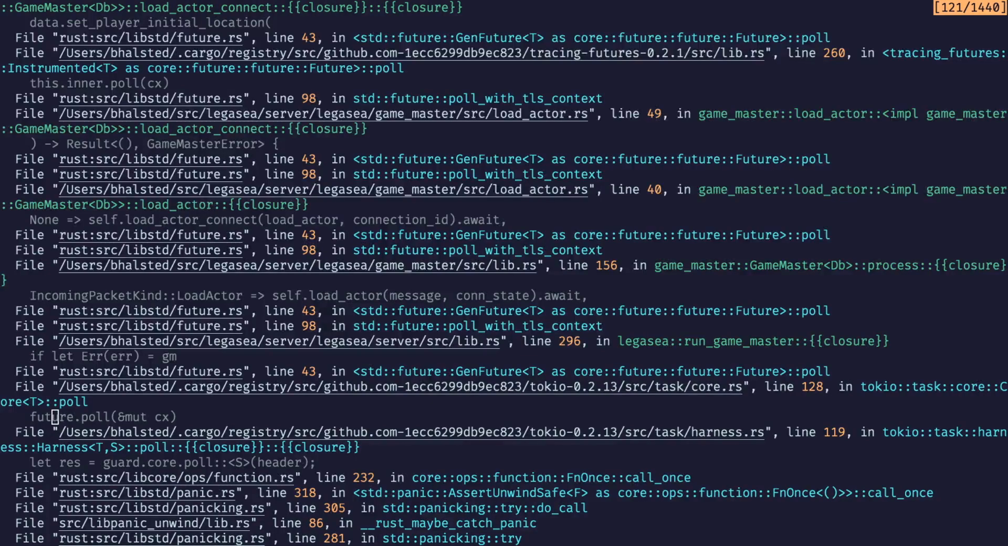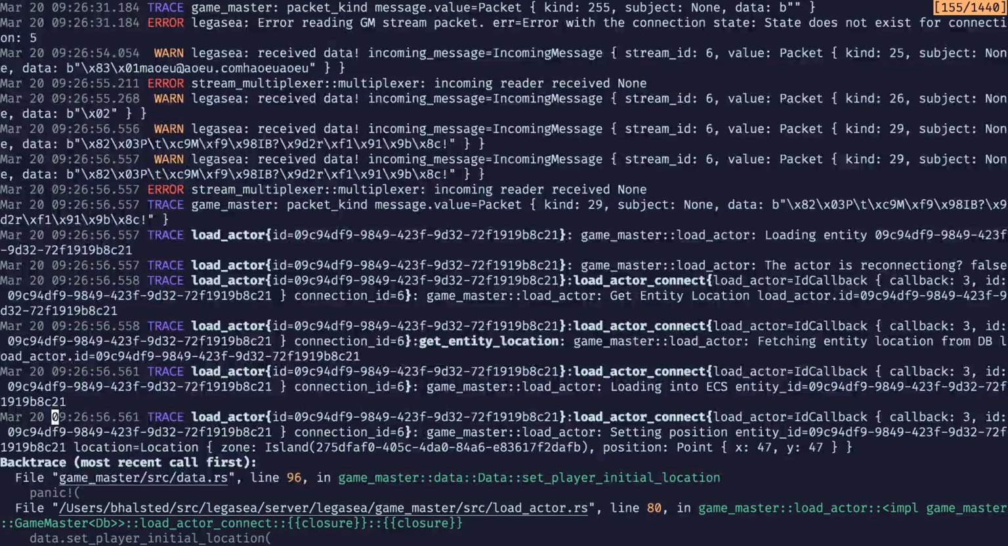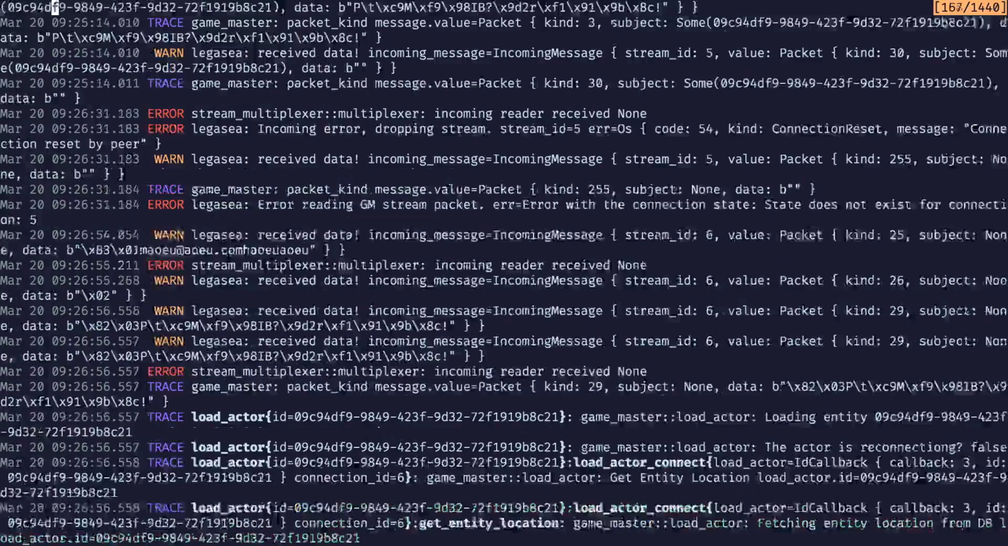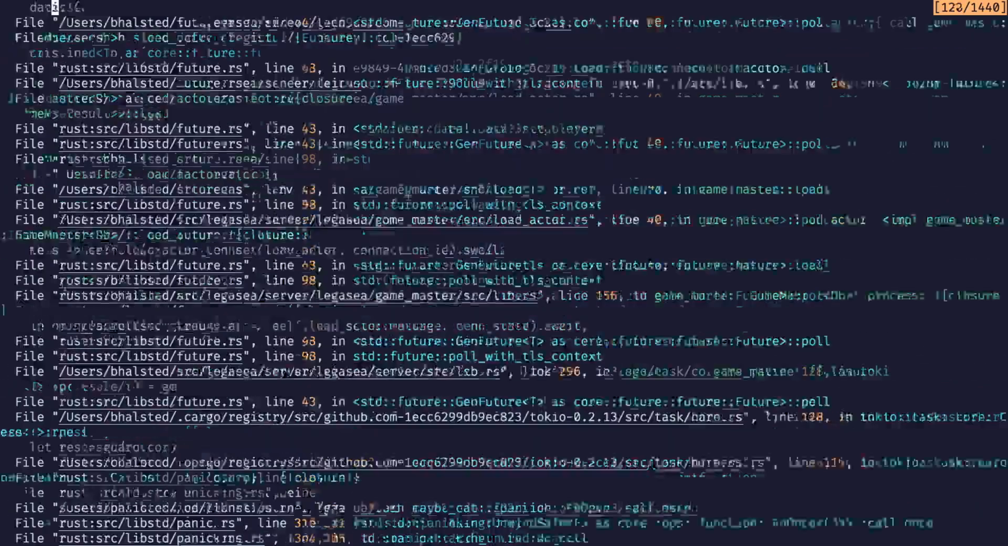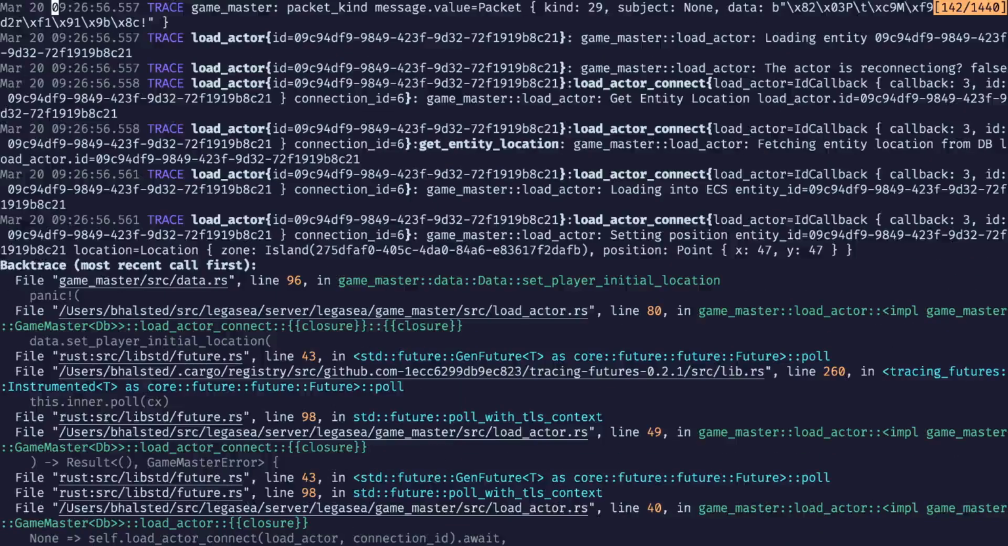So we're gonna try to figure this thing out. How could this happen? I didn't touch this since we last saw it. Basically the error is that reconnect happened and set player initial location was called when a player already had an initial location.